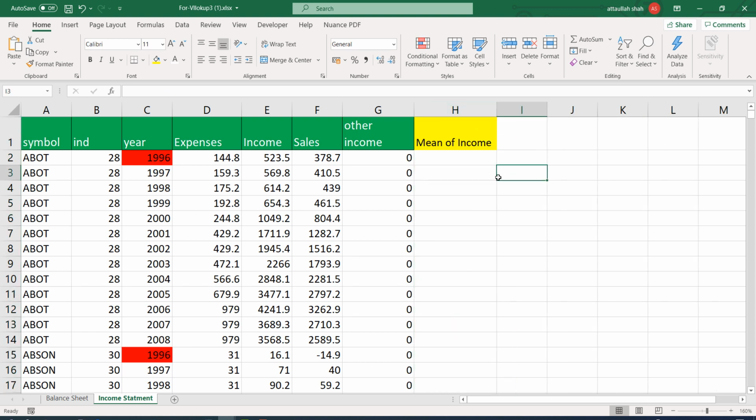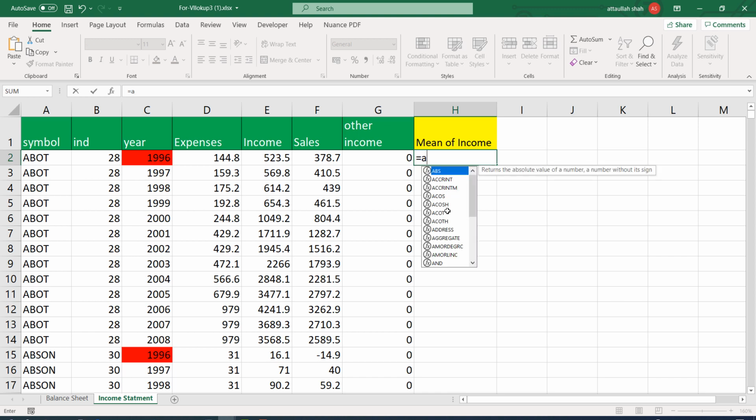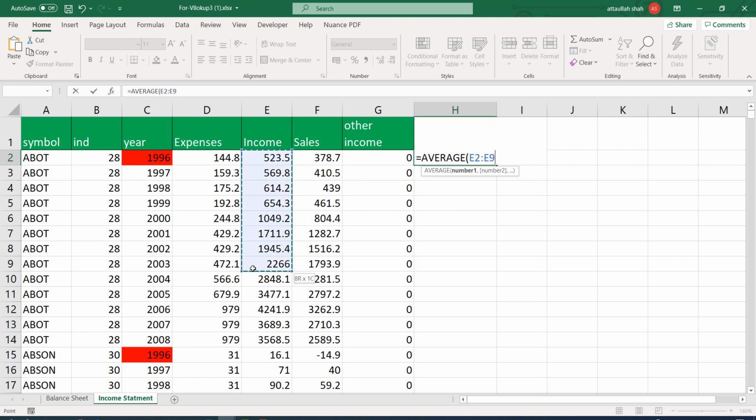Okay, let me show the calculation first without recording a macro, then we shall do the same thing using a macro. So this is our plan. Let's find the average of the variable income. So we shall drag it until we have all values for the given firm. Let's say in this case we have values from E2 up to E14. So close it.